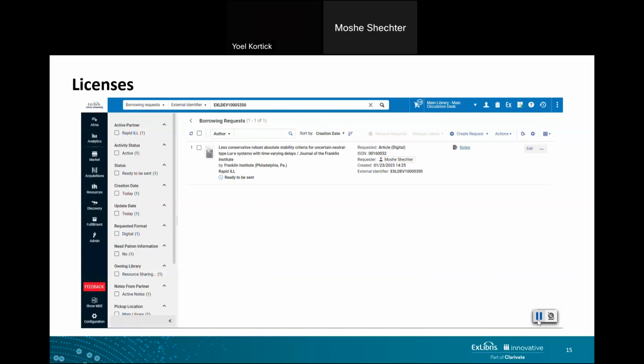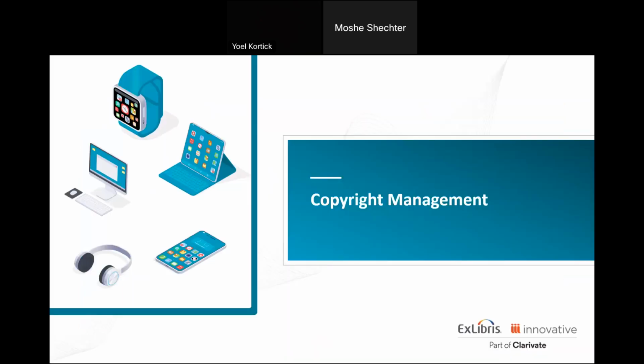So if there are any questions before we move on to our last section, which will be about copyright. Yeah, we do have two questions, Moshe. The first one is, do vendors use the same license terms? So I'm not sure I fully understand the question, but I'll say what I know about this.